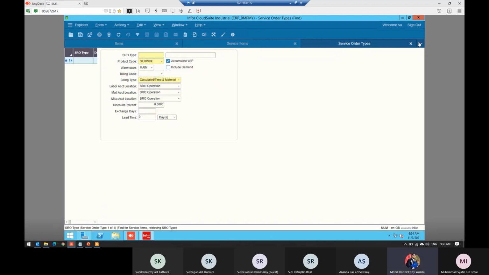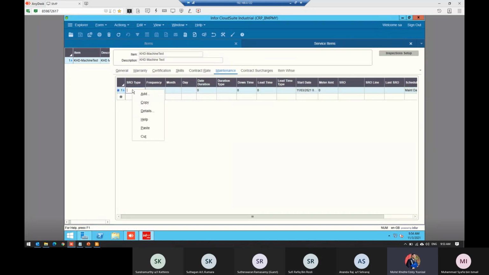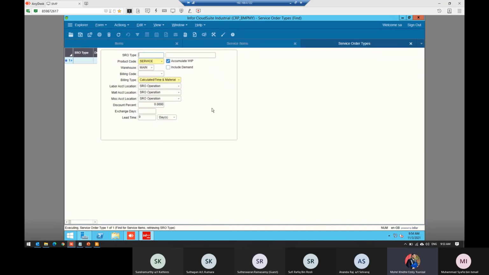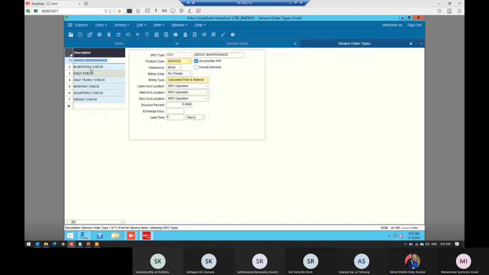To create an SRO type, you can open the form, or you can just right click here and click add. Here you define the product code and the billing type. But for BMP, we actually use the SRO type to define the frequency. Let me filter it out. These are the SRO types that we defined for you already.